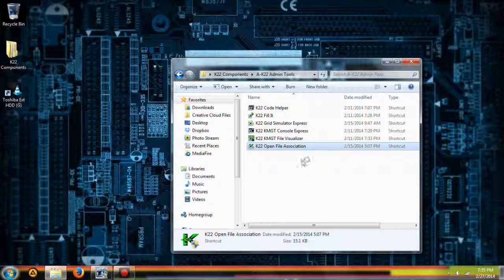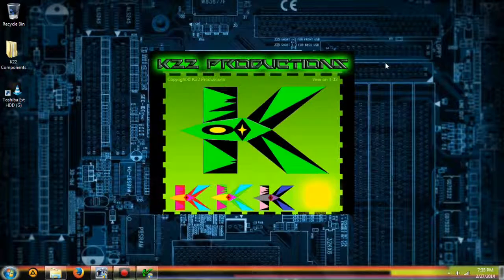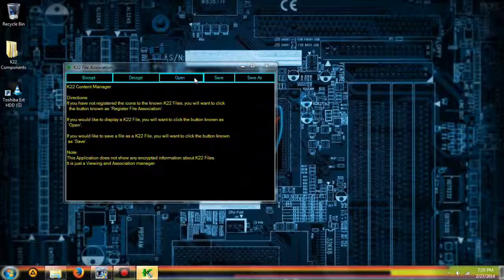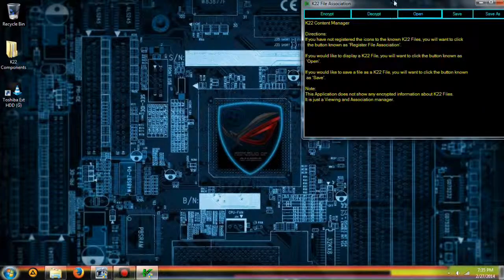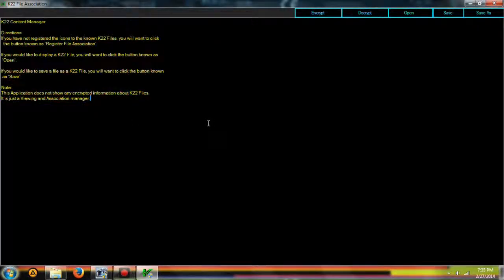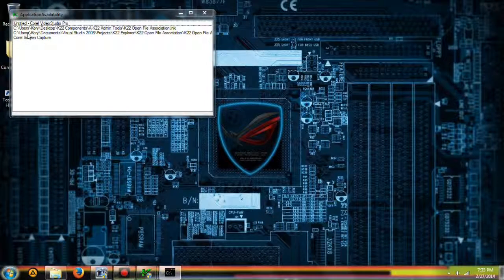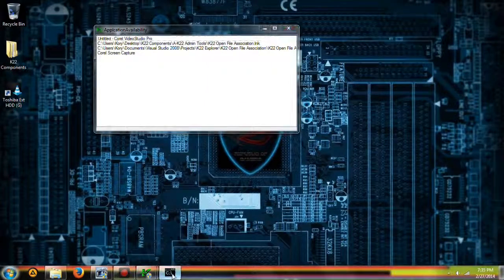But this is what our K22 File Express looks like. It's the same, but we can encrypt and decrypt. Now, it's quite the process to decrypt. Like, we have this console that pops up and whatnot. But I'm not going to go through all that, just for security reasons and whatnot.